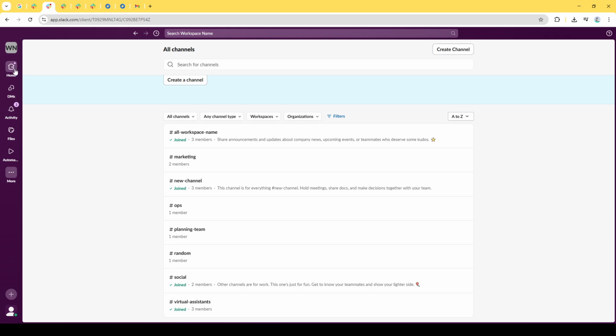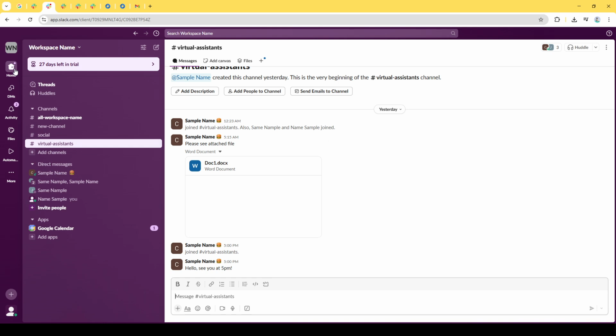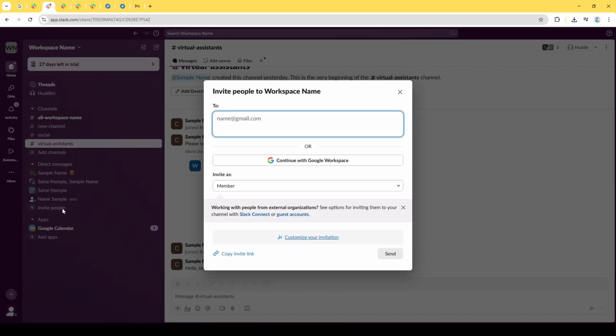Next, direct your attention to the upper left corner of the Slack interface. Here you'll find the option labeled Invite People, or a similar variant depending on your role in the workspace. Clicking on this option will initiate the invitation process, allowing you to bring others into your workspace.